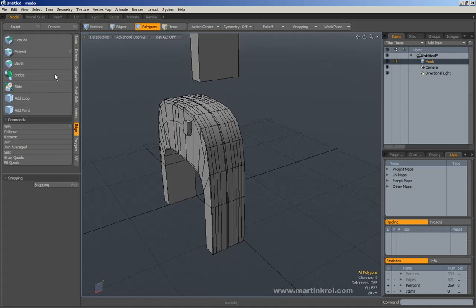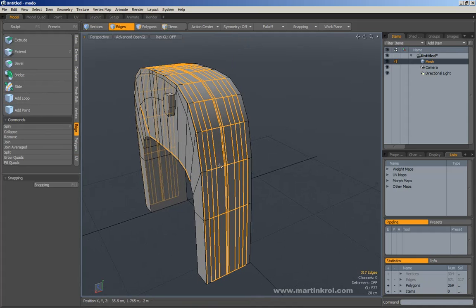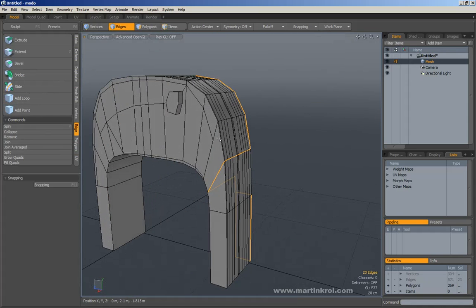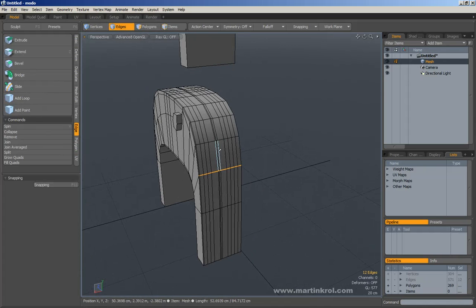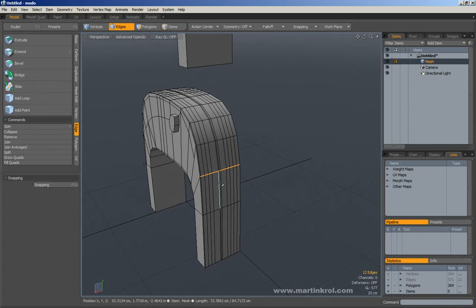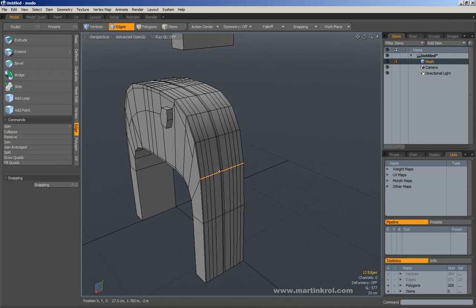Now, again, there's slide, which I use very often as well, especially to align things up. Now, generally, I don't use slide as much in Modo as I would in other applications. And of course, the reason for that is because if I use the loop slice like I just did, I can slice and move my edges exactly where I need them. Generally, in other applications like Maya, what would happen is you would create a new edge loop, and then you would have to select that edge loop and then use the slide function.